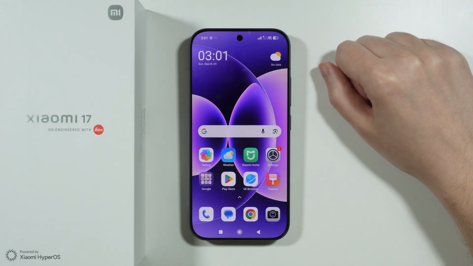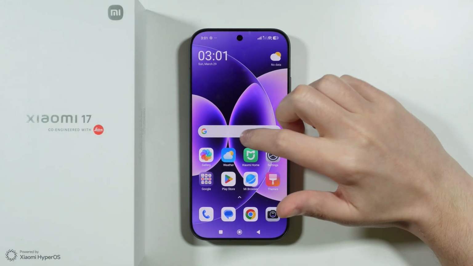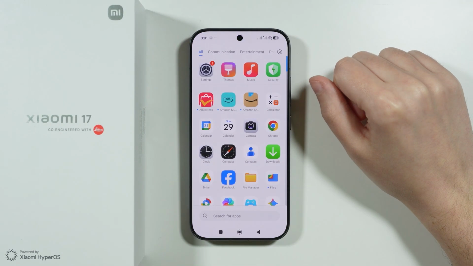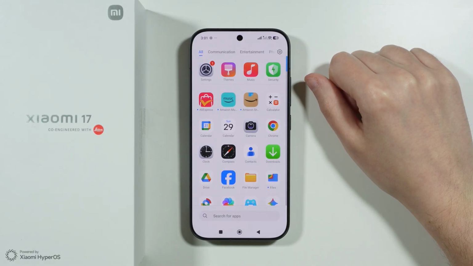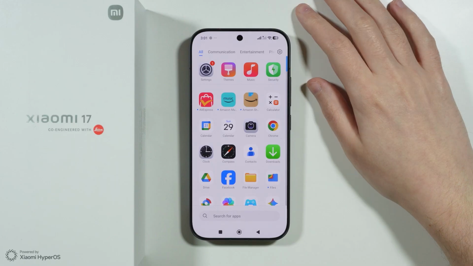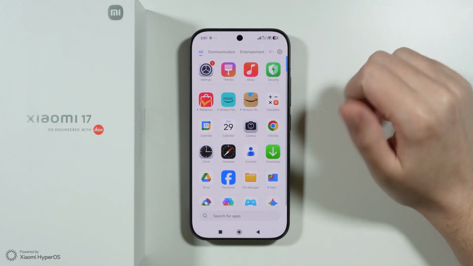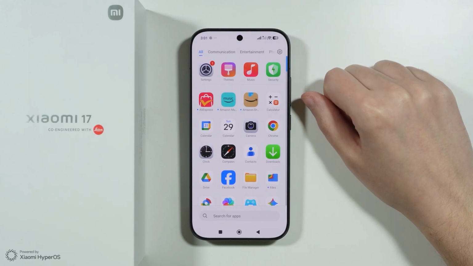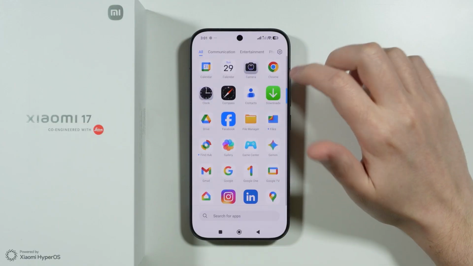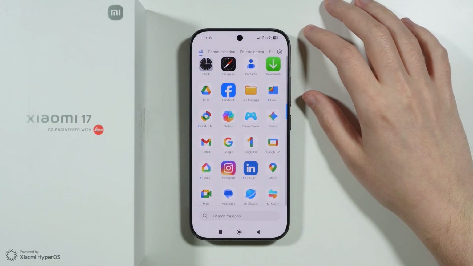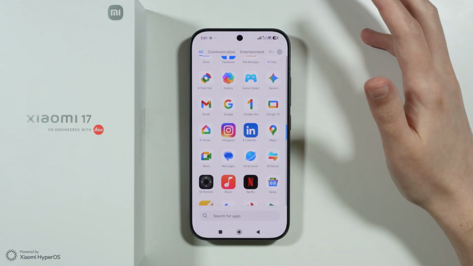If you want to disable ads on the Xiaomi 17, let me show you what you need to do. First of all, we're gonna start with apps that are pre-installed on the Xiaomi 17, because many Xiaomi apps that we have pre-installed contain ads, and of course the best practice would be to simply avoid using those apps. We are not really forced to use them. If you want to, you can use other alternatives.